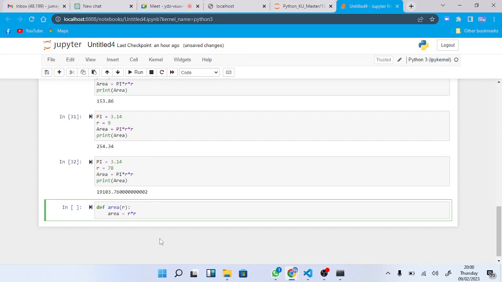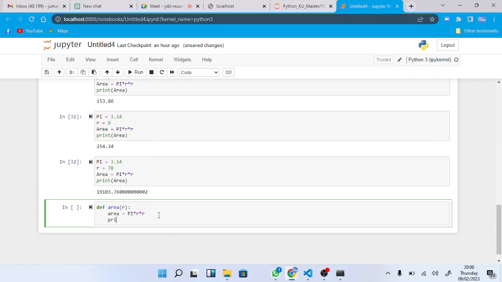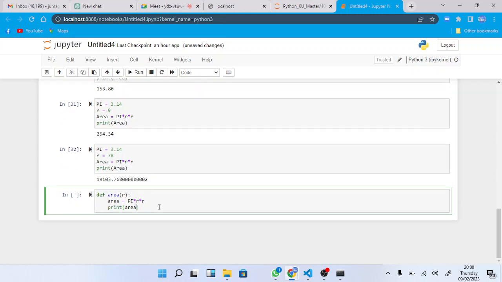So you have your pi. Then print what? Output the area. Yes. I've said this one, I want to repeat.